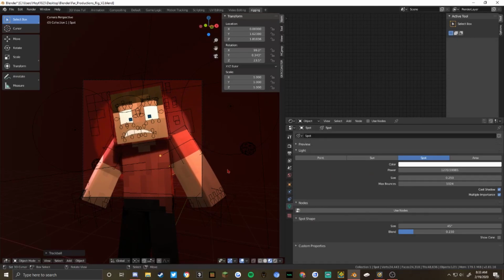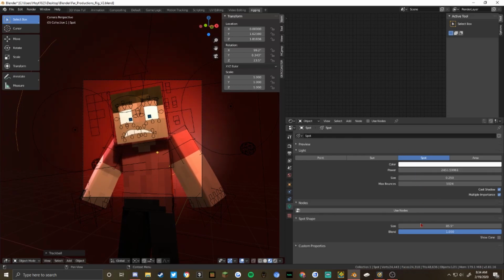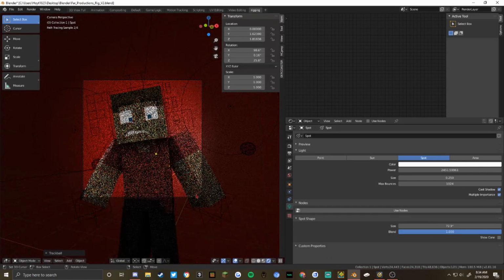Now, what I realized is people did not do this part last time. Go to Spot Shape, Size, turn it up a bit, and turn Blend all the way up. And turn up the size a bit more. Then now turn up the power. I'm going to lower down the size a bit. And go in Cycles.